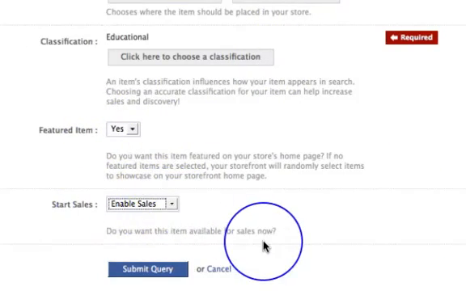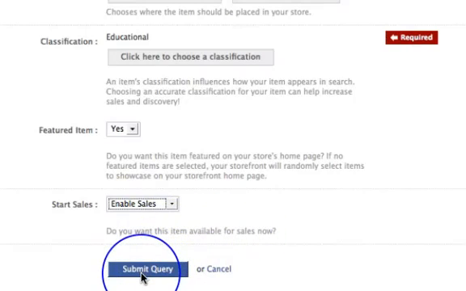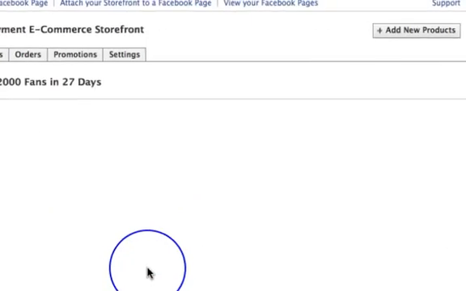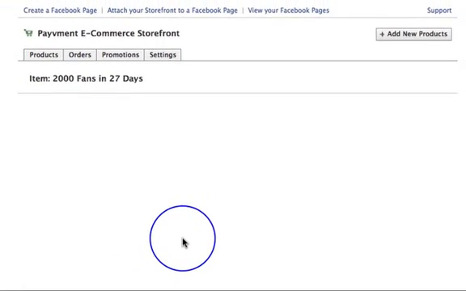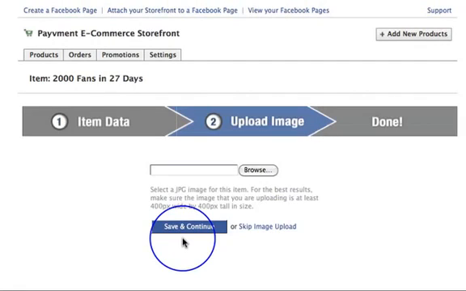And then we want to enable, do you want this item available for sales? We do. So let's submit that and see what happens. Drum roll. Item, 2,000 fans in 27 days. Oh, here we go. Upload the image.